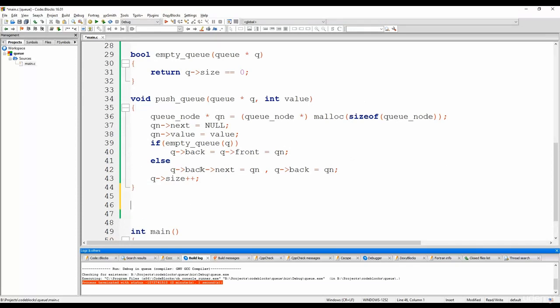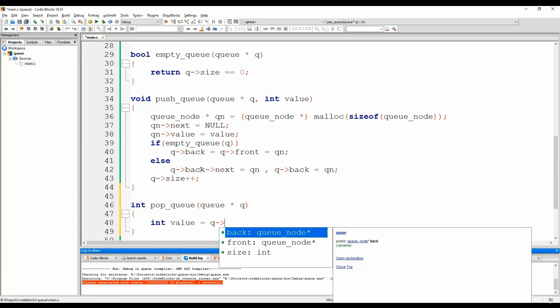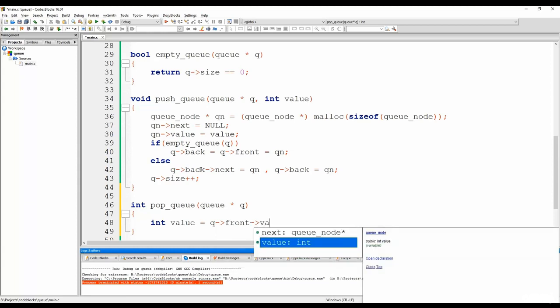So we said that we're going to create a function that returns an integer. The function is called popQ, and we give it the Q pointer and nothing else, just the Q, okay? And the first thing that it has to do is to declare a variable called value. That value will take basically the Q front value.